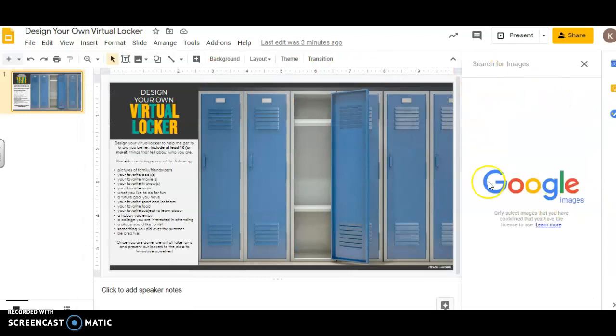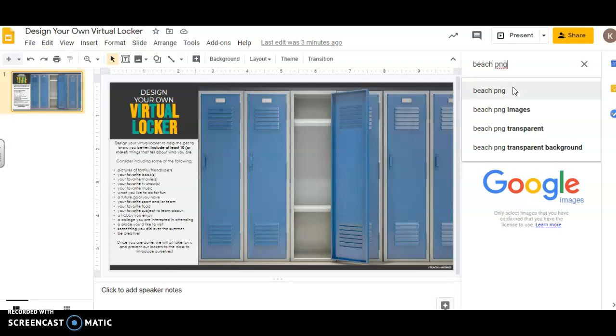Now on the right-hand side, this should pop up here, Google Images. We're actually going to be searching for Google while we are still in slides, which is really cool. Let's say a place that you like to visit is the beach. So we can just type simply beach, but to make sure our background is transparent, which I'll explain a little bit later, we're going to put PNG at the end. So whatever you are searching for on this Google image, make sure to put PNG at the end, and then every picture that comes up will have a transparent background.